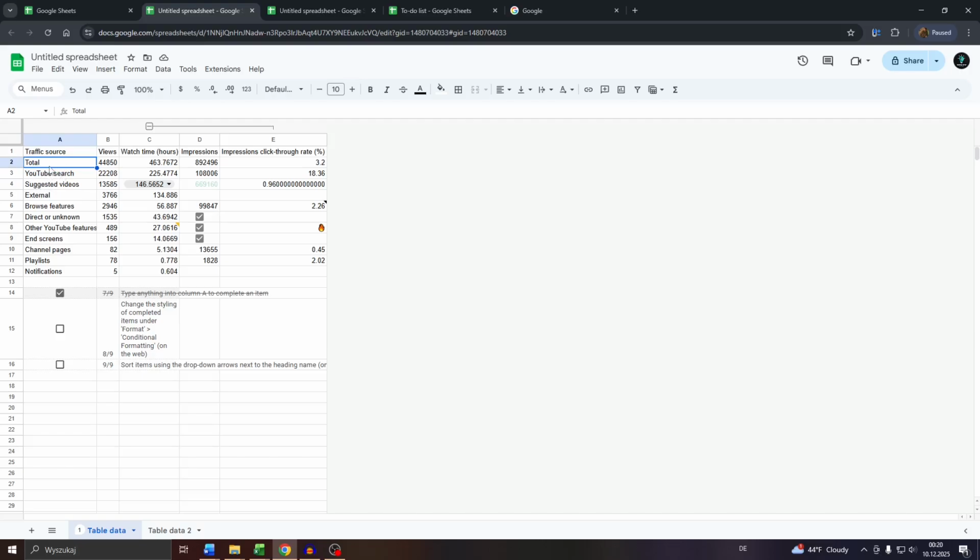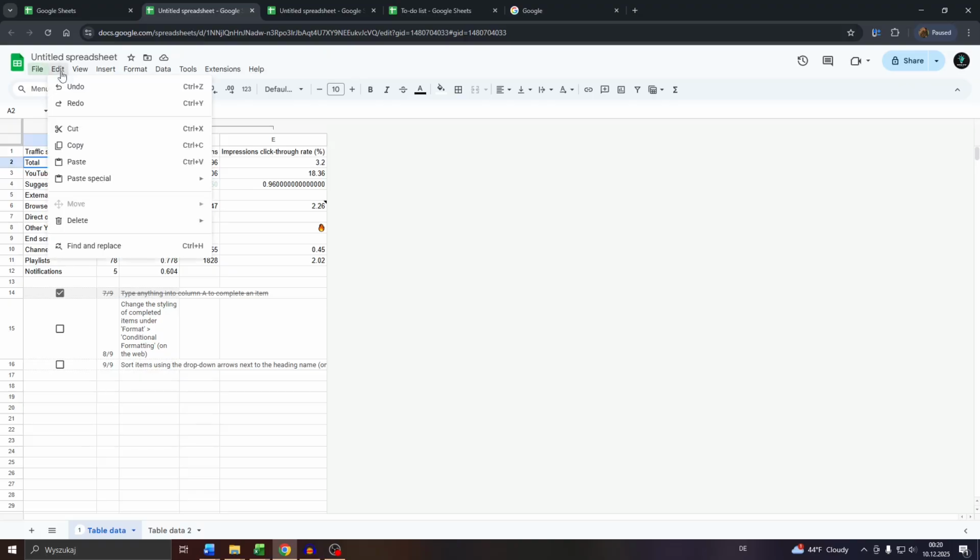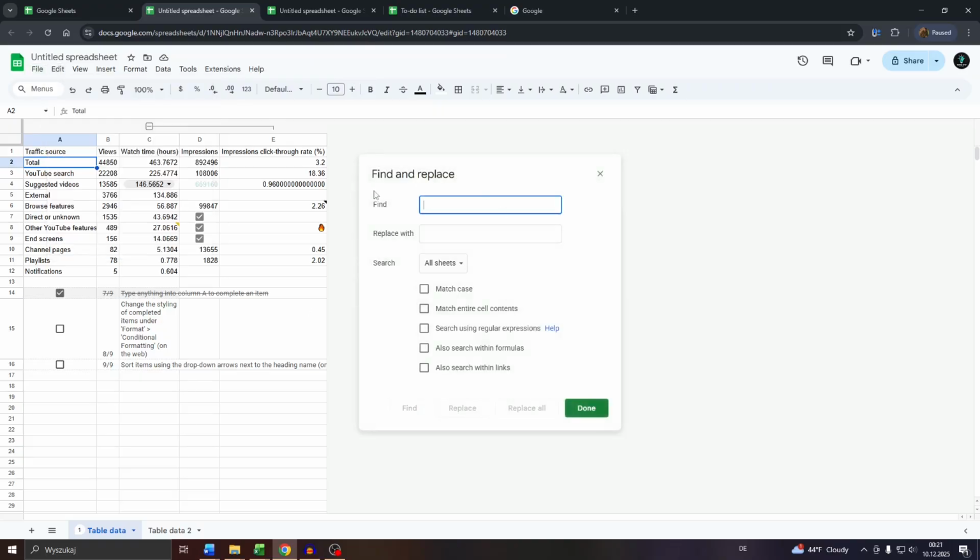So what you want to do is navigate to edit, click into it, select find and replace here, or use the shortcut Control H or Command H if you're using a Mac. And after that, that window here will pop up for you. So you need to type in the exact word without any typos and spaces.